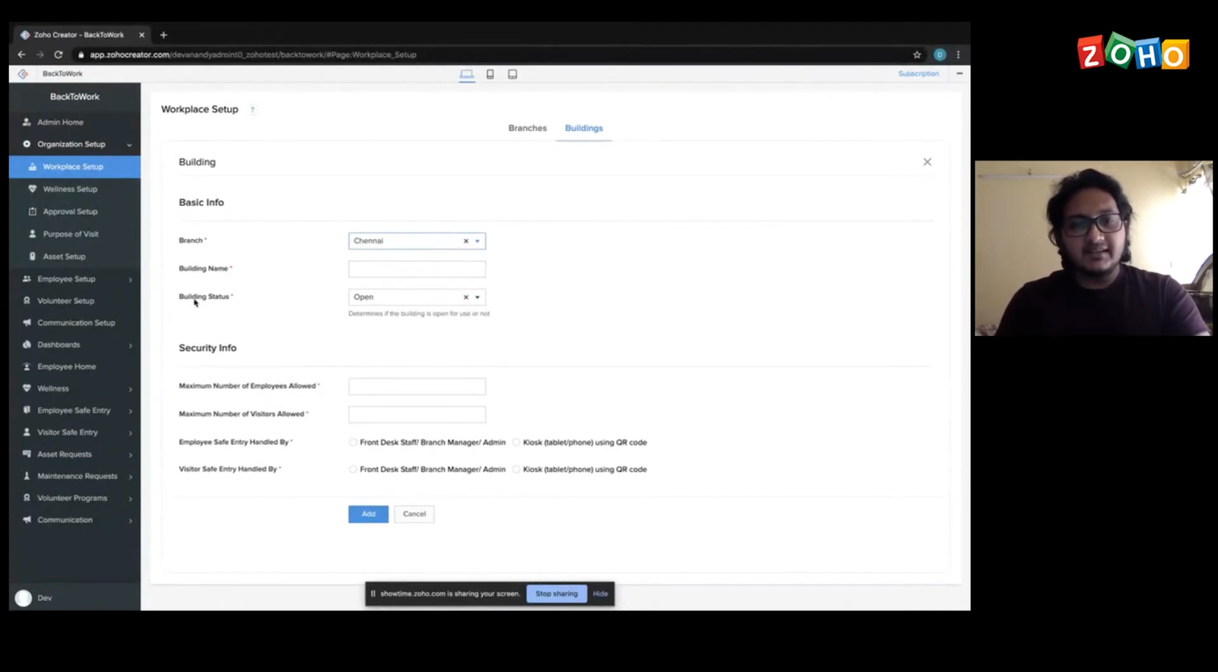And the building status comes very handy if I need to close the operations for one particular building completely. For example, if I feel like a particular building is infected, I will go ahead and manage this particular module and select the option as closed. This will prevent the access entries for employees to that specific building alone, right?